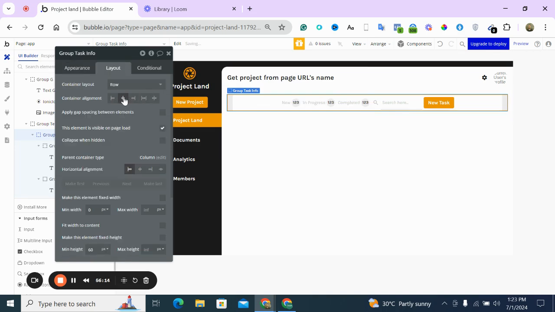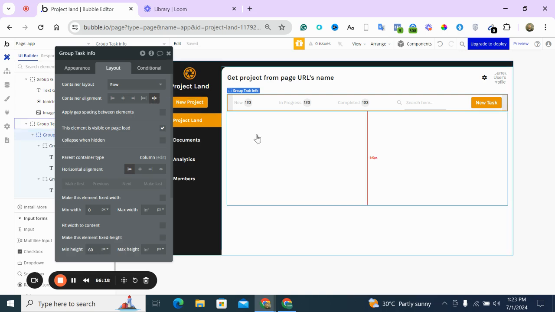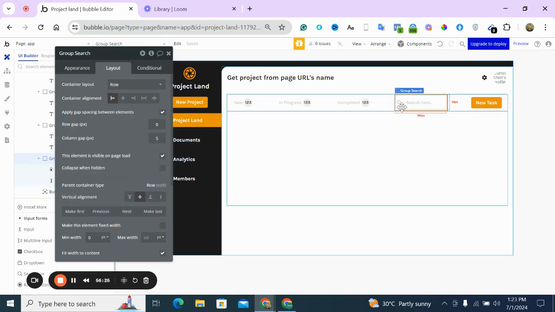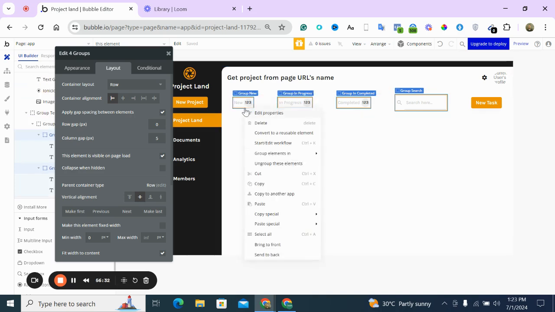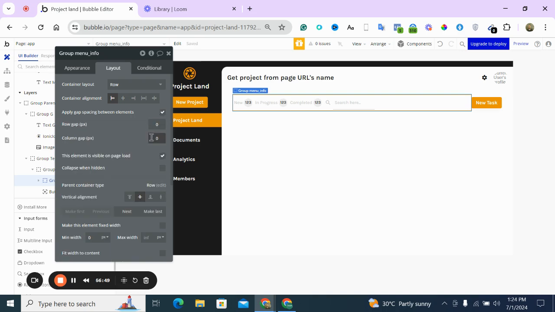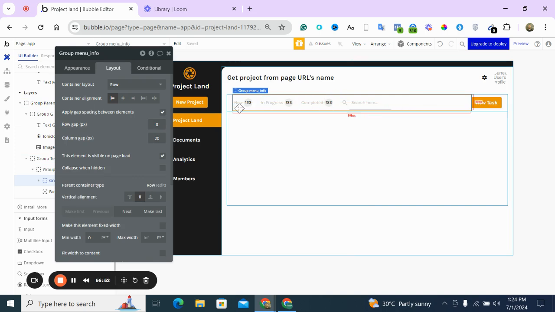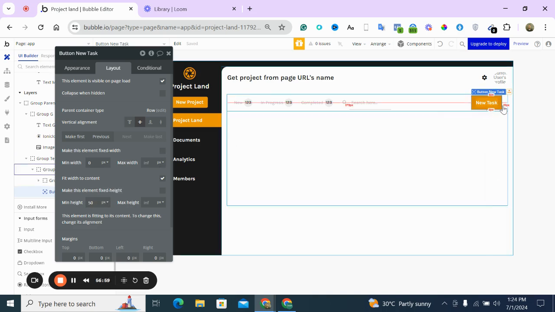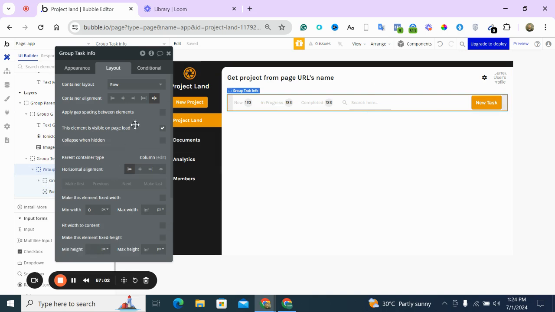Now you could always play around how you want this to flow. I always like something like this. But in honor of how the previous one was developed, what would be best would be probably to group these four into a row group, and call that group menu info, something like that. And then maybe give them a 20 pixels gap. So they are all aligned on the left, but then you have new task on the right. And maybe you make this bigger. And then reduce this from 60 pixels to nothing.